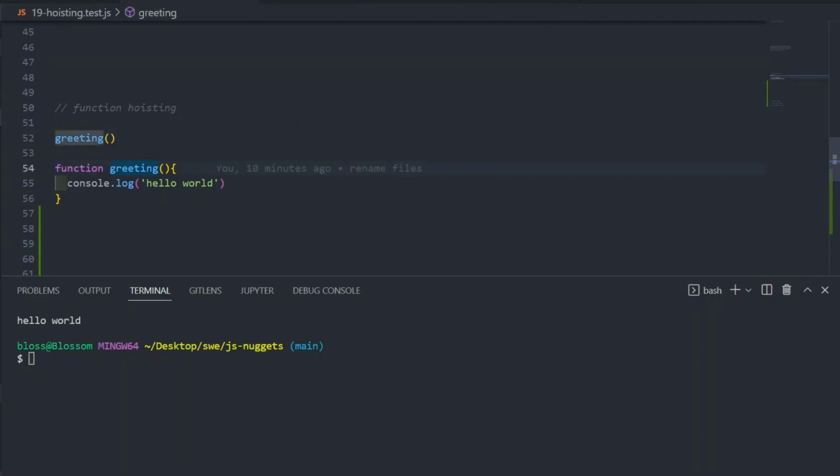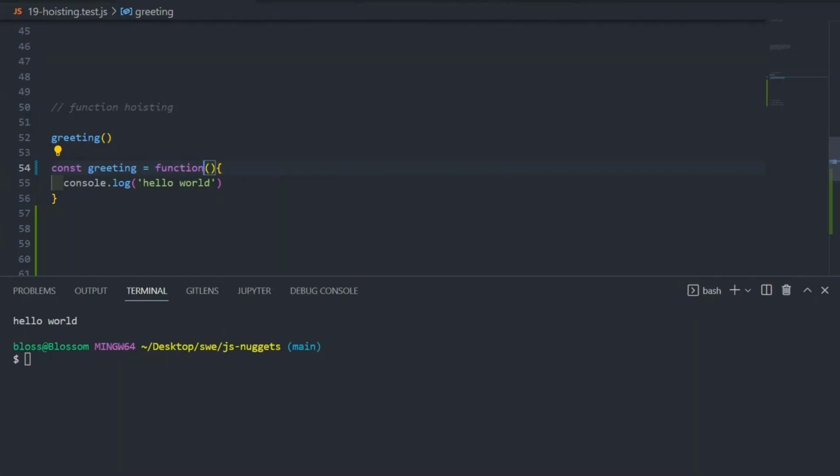Now if we converted this regular function declaration to a function expression, and we have discussed the difference between the function expression and the function declaration, types of function, in a previous video. I think that should be the 10th video. Convert a regular function declaration to a function expression.